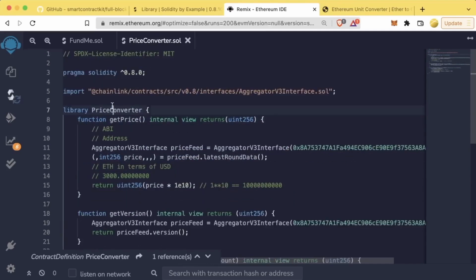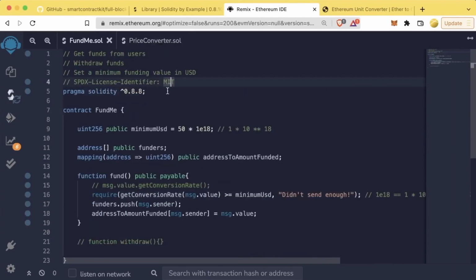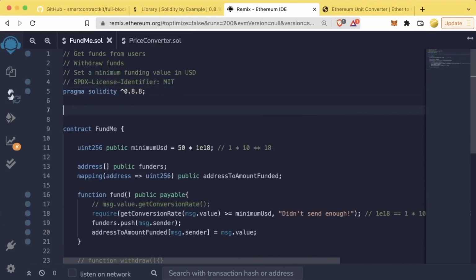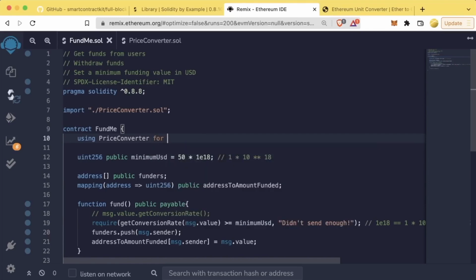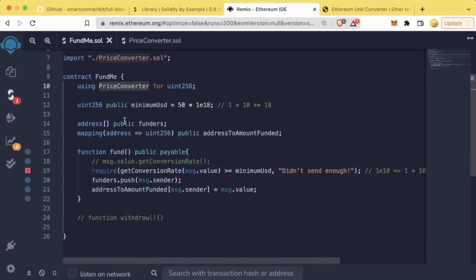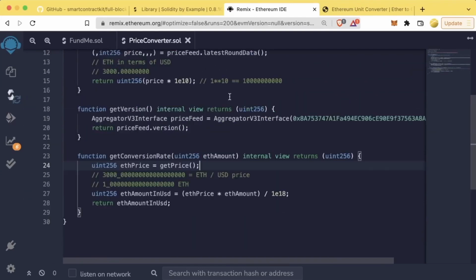Now that we have this library PriceConverter, back in our FundMe we can now import this PriceConverter and attach it to uint256. So we'll do import ./PriceConverter.sol. And in FundMe, we'll do using PriceConverter for uint256. Of course, if we compile our FundMe now, this line is getting an issue because it's saying, hey, getConversionRate isn't defined. Now in our library, the first variable that gets passed to the function is going to be the object that it's called on itself.